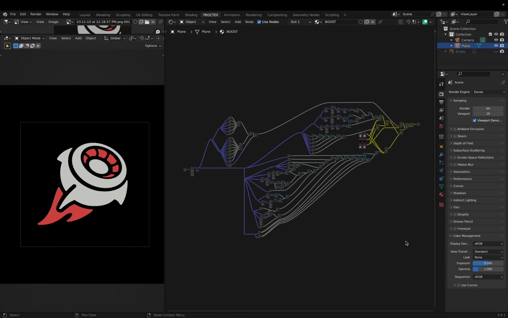Thank you for watching this super short video. If you would like to see a more challenging node setup, I highly recommend you watch my video on screen right now. It is about making the CG Boost logo using only procedural shading. It takes over 1,700 nodes and it's one of my favorite projects that I've worked on.